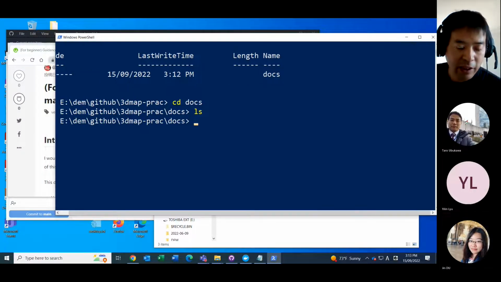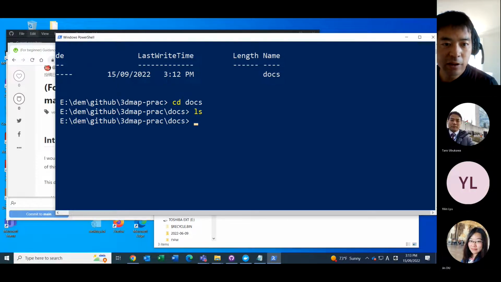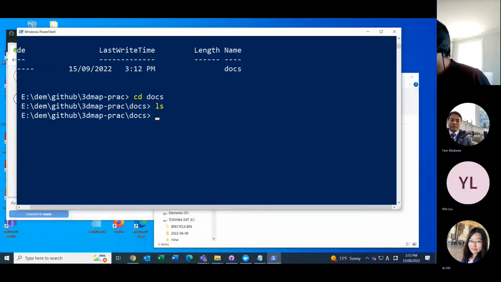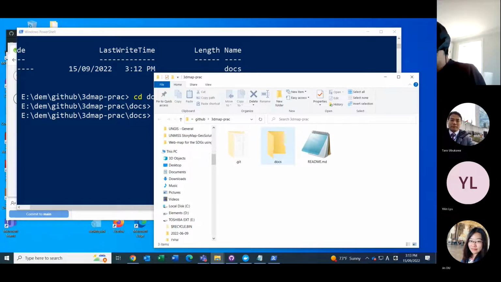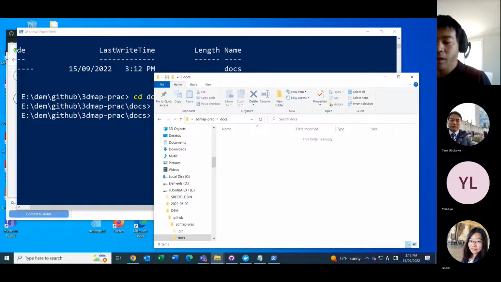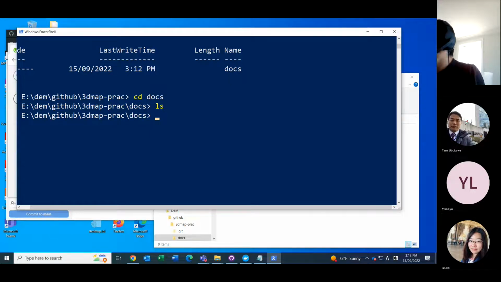Can you see my screen? Is it not too small? Okay, maybe it's okay. Good. Yeah, you can also check from your Explorer, and now we have the docs directory. So let's change directory to docs, and now there is nothing.